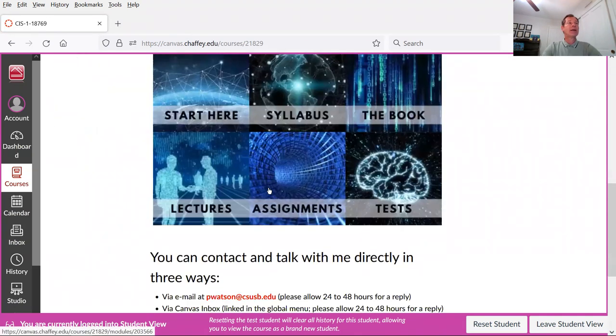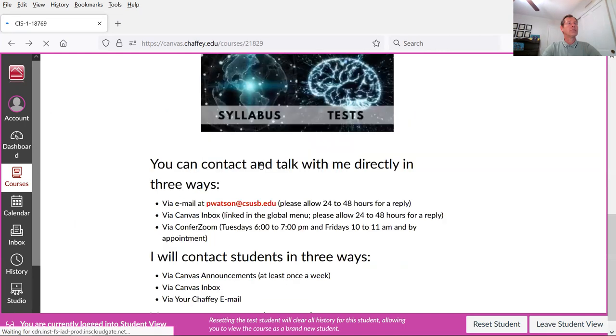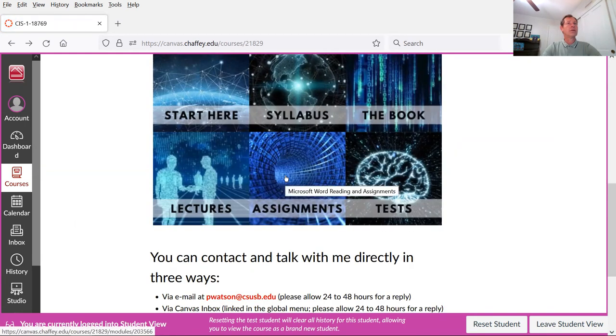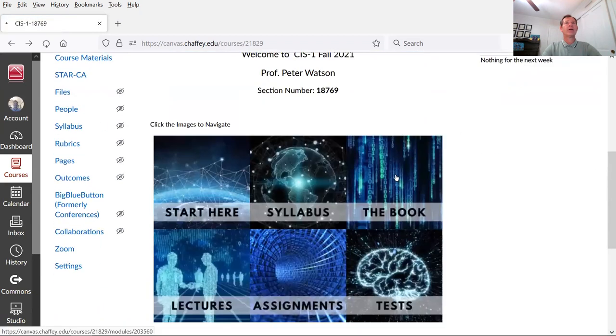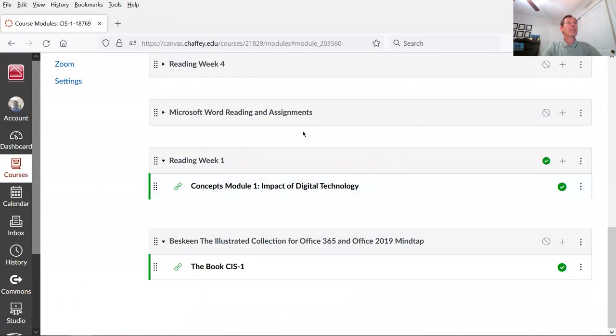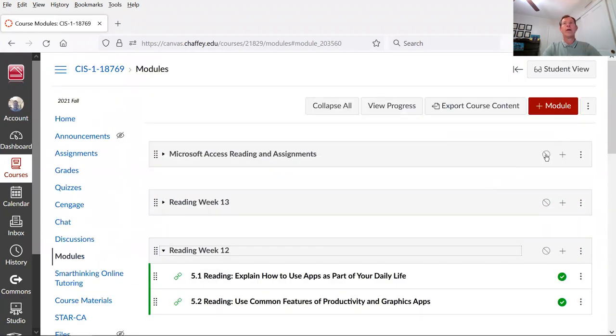Let me go back to the homepage and let me go to the book. Why don't I have access to view this resource? Did I not publish it? Oops, let me go off of student view and see what's going on. So I'm going to leave my student view, and I'm going to look at the book. Oh, no, I don't want to publish that.